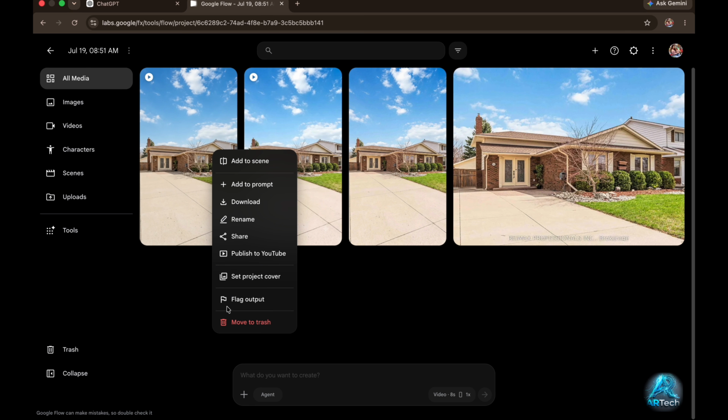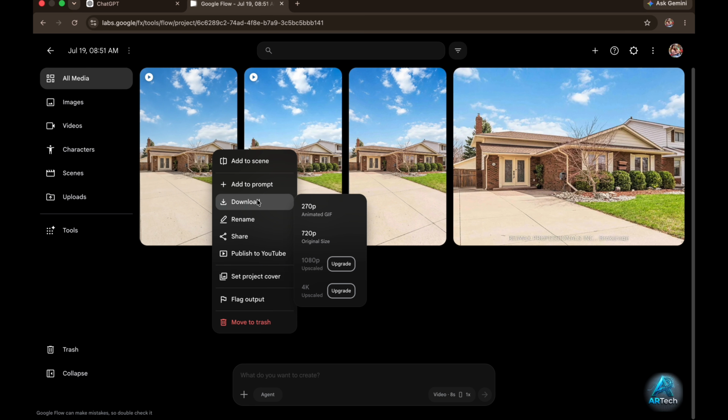Simply right-click on the video and choose Download. You'll see several download options such as 270p Animated GIF and 720p Original Size. Usually, I download the 720p Original Size because it gives me the best quality for free.